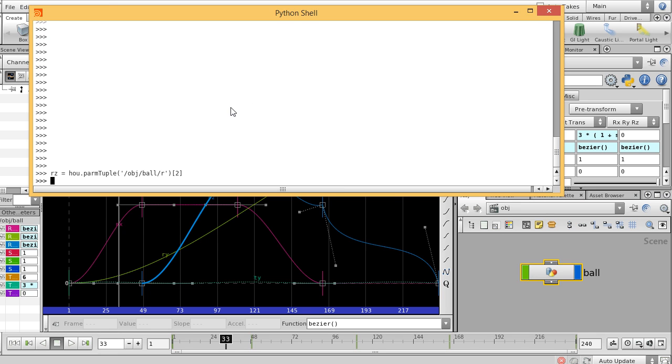Now, the method for getting a tuple of all the keyframes for that channel is keyframes. So I'm going to say keys equals rz.keyframes. All right, now that returned a tuple of all the keyframes to the keys variable. To iterate through those and take a look at them, for key in keys, print key.